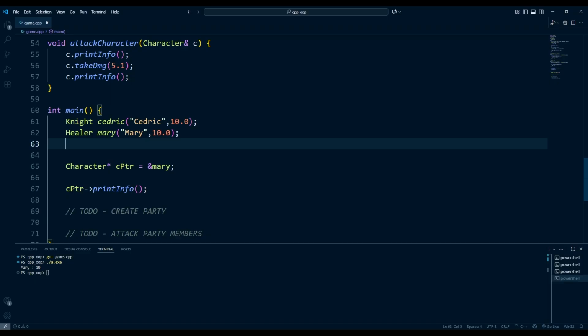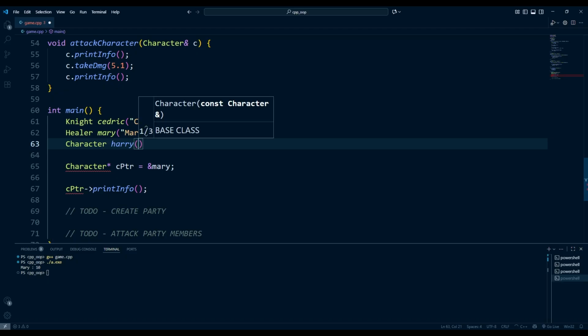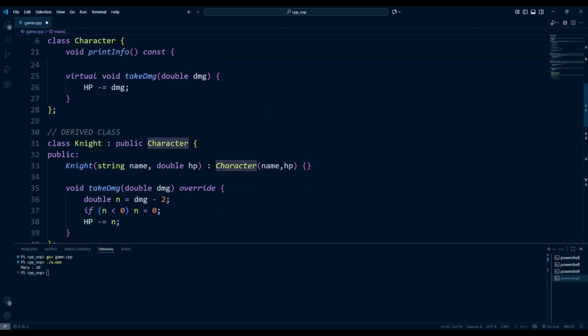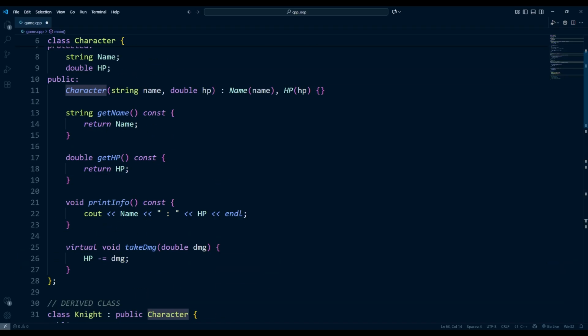And one more thing I do want to actually do really quick is I want to just create a character object. That way you guys can see some of the functionality that I'm trying to represent here. So we'll just create a character named Harry and give this character 10.0 hit points. All right, so this is just a normal character object from the base class, and we can do this because our base class is not an abstract class, which would happen if there was a pure virtual function here.